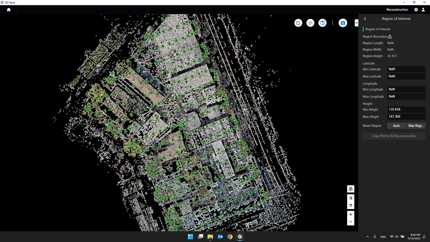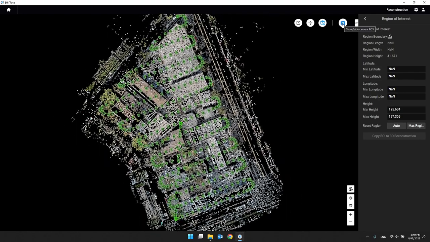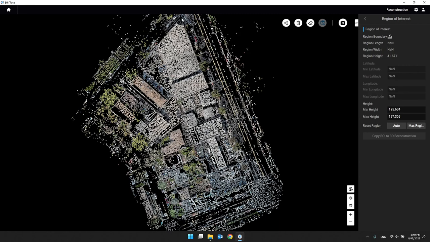Let's say, similarly, I'm going to hide the camera pose. It looks a little messy. If I select this option, editing mode, I can actually start defining a region, or I can draw a boundary. As you can see, everything highlighted in the yellow region right now is my region of interest. So DJI Terra is going to generate a map only within this region.